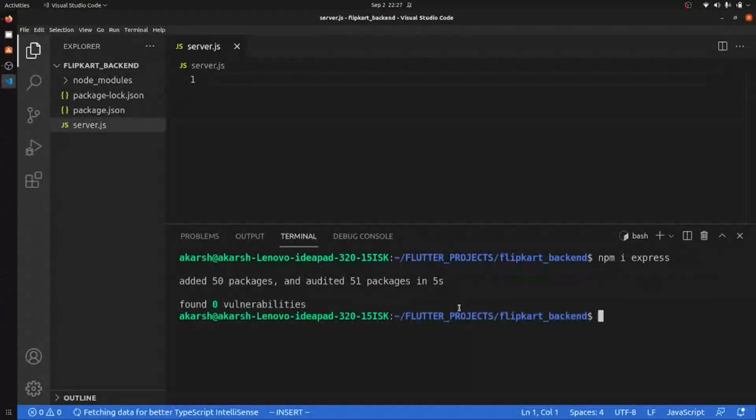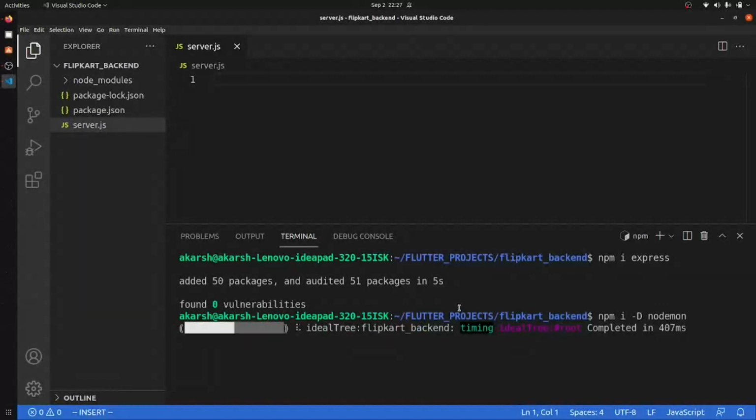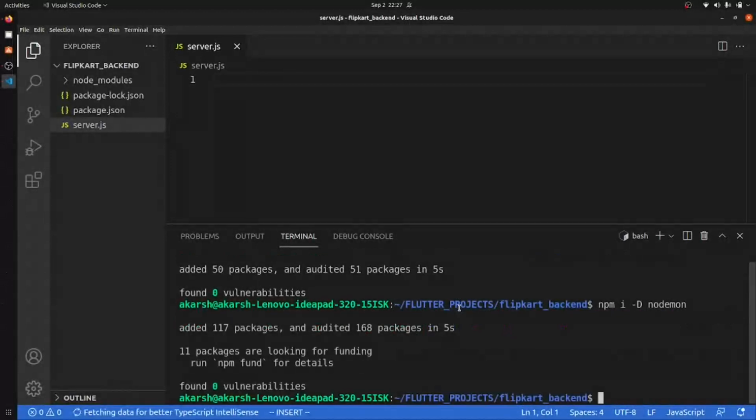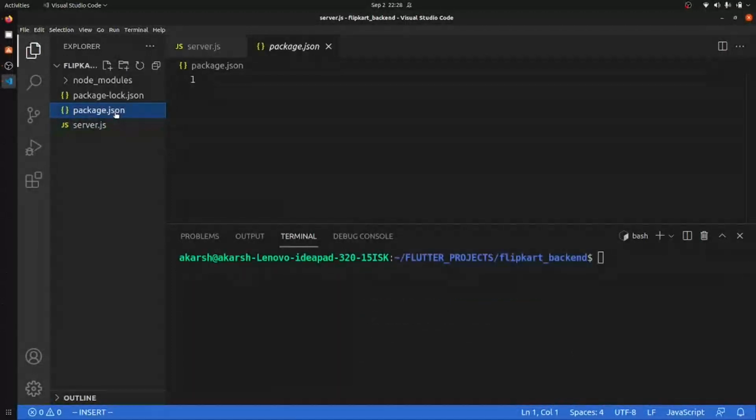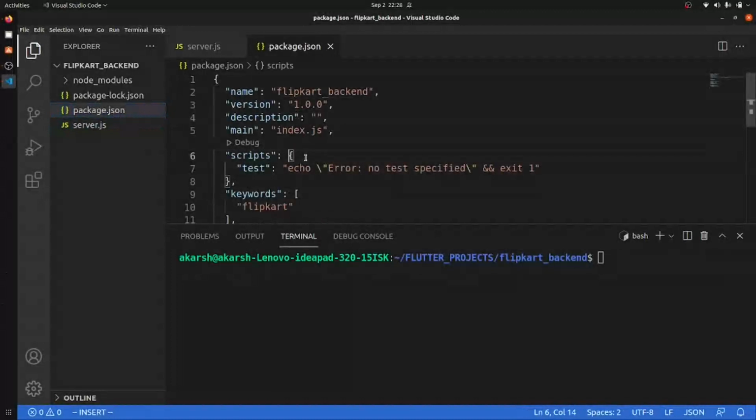Okay, so npm express is installed. What we will do now is install a dev dependency also, npm i -D nodemon. Basically, we use this dependency so our server restarts only when we save something. Let's clear everything and go to my package.json, and we will create a script.